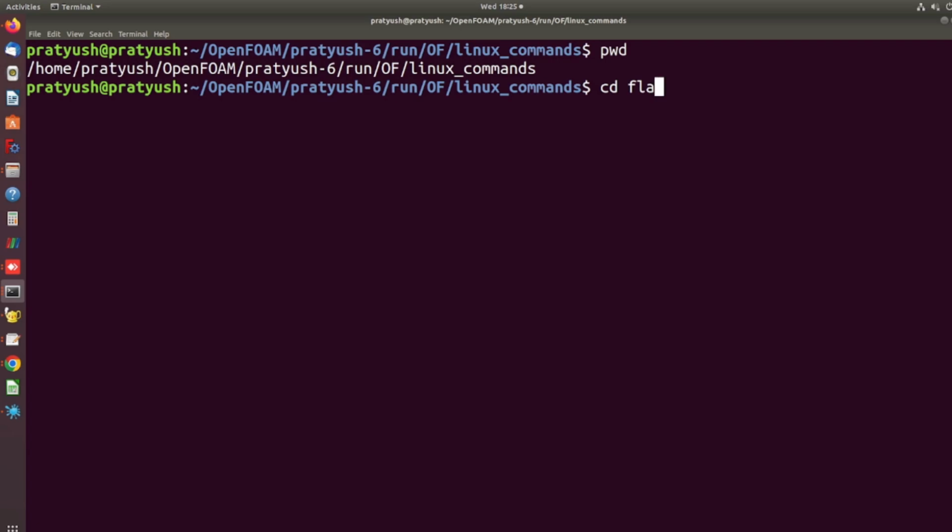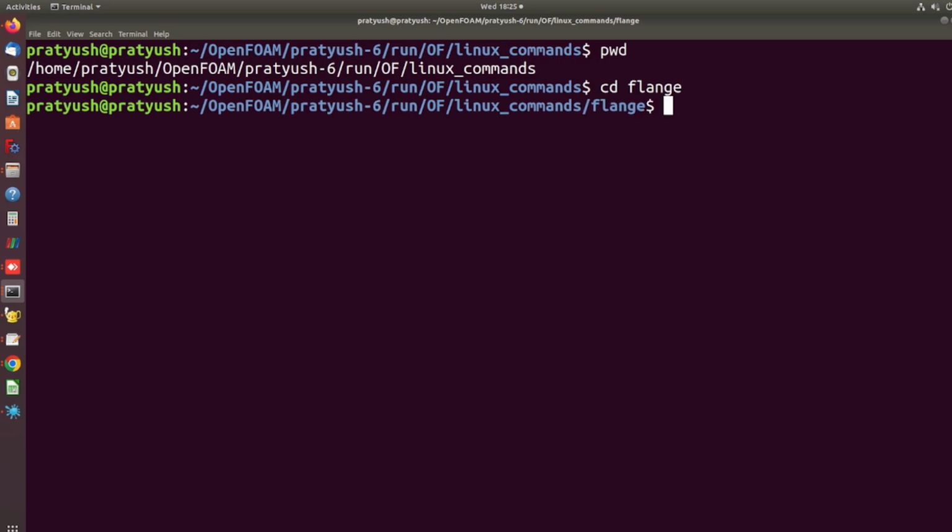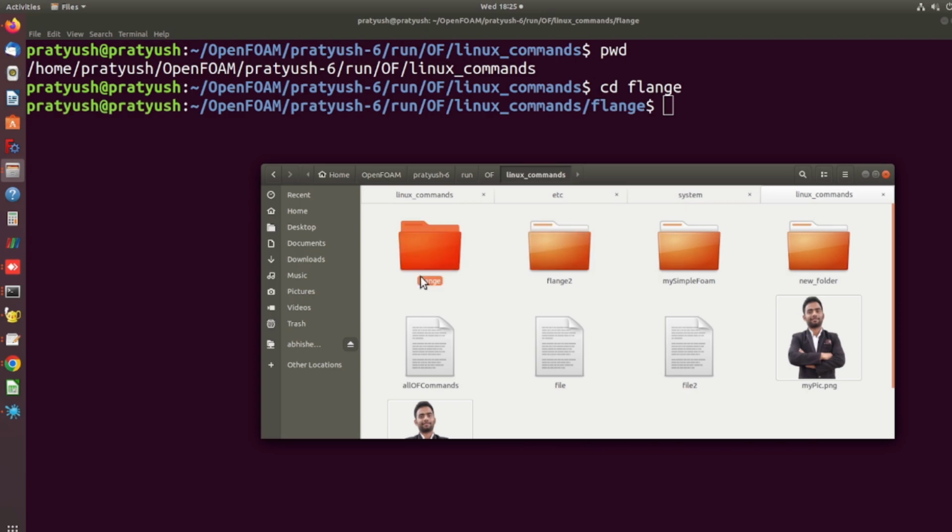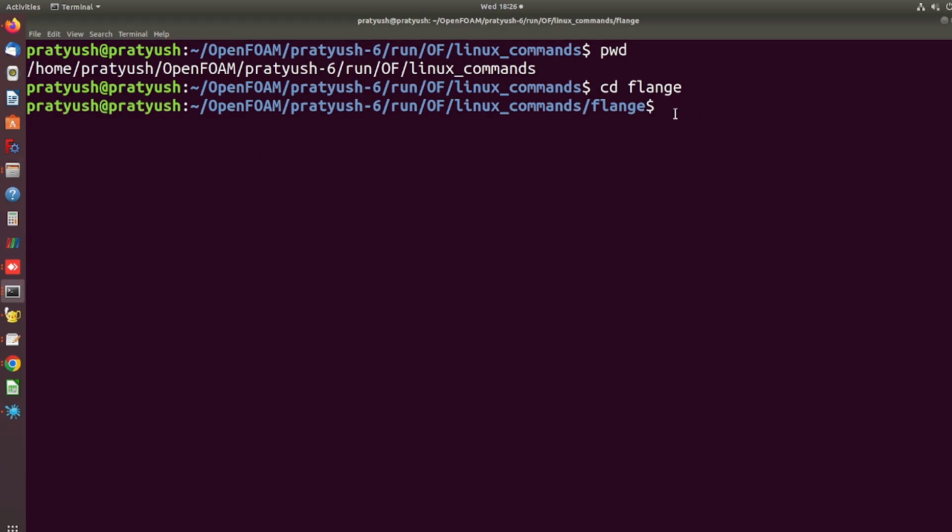There are many folders here. One folder name is flange, and after typing one or two letters, you can press the tab key on your keyboard, and it will give you some suggestions. One suggestion is the flange that I've typed here. Now I will press enter, and you can see that I am now in the flange directory.